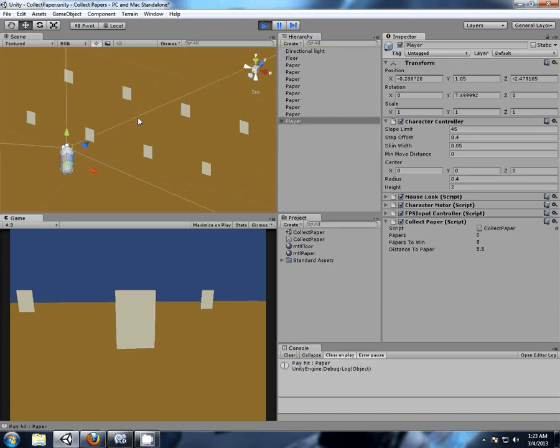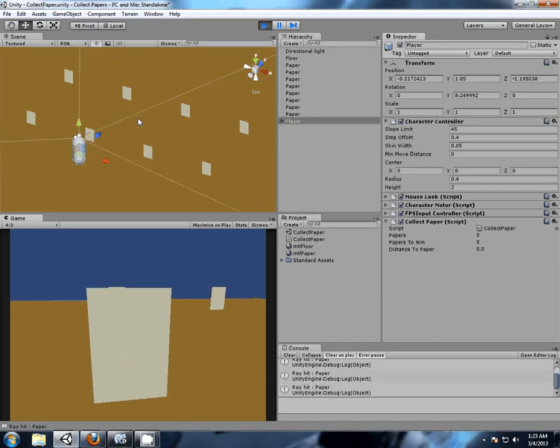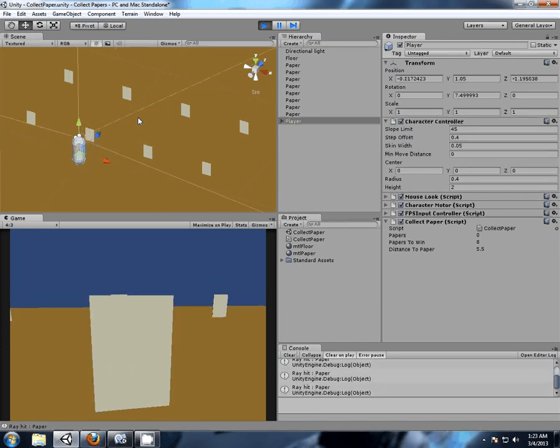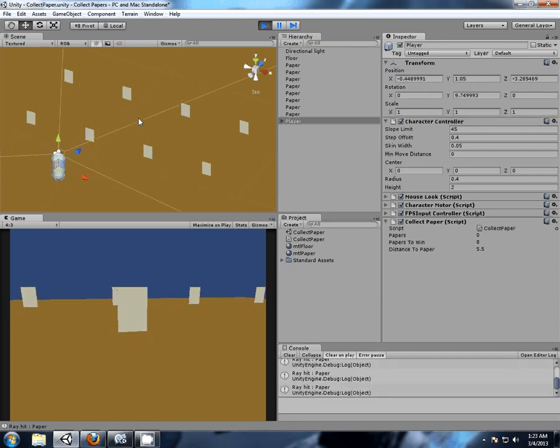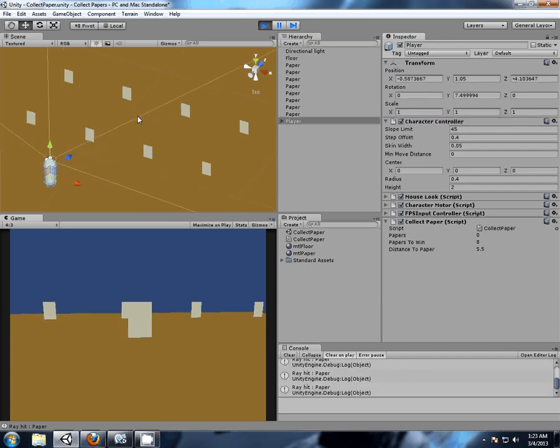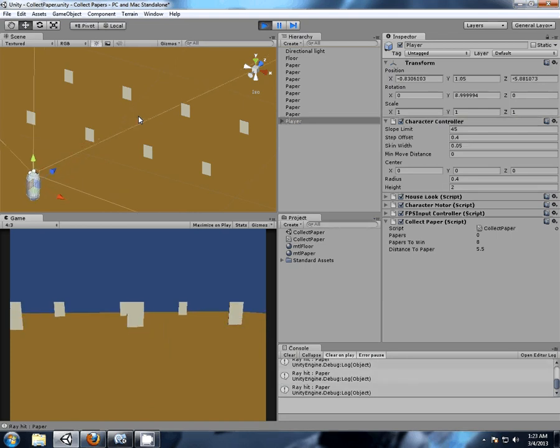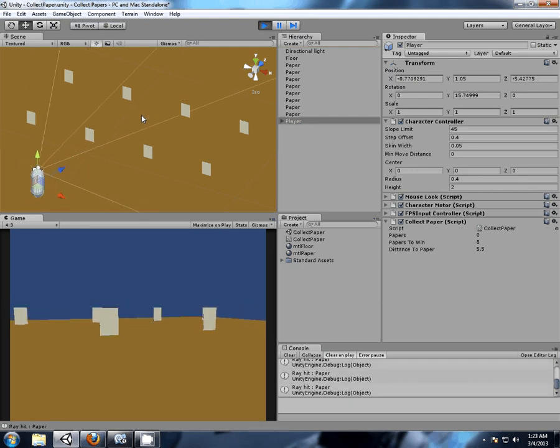See that red line there? This paper's not being destroyed. See that red line? It's showing us that ray from that point. See if we can pull back. Is that 5.5 meters? We're still there. There we go. We just walked past 5.5 meters. There is no line.